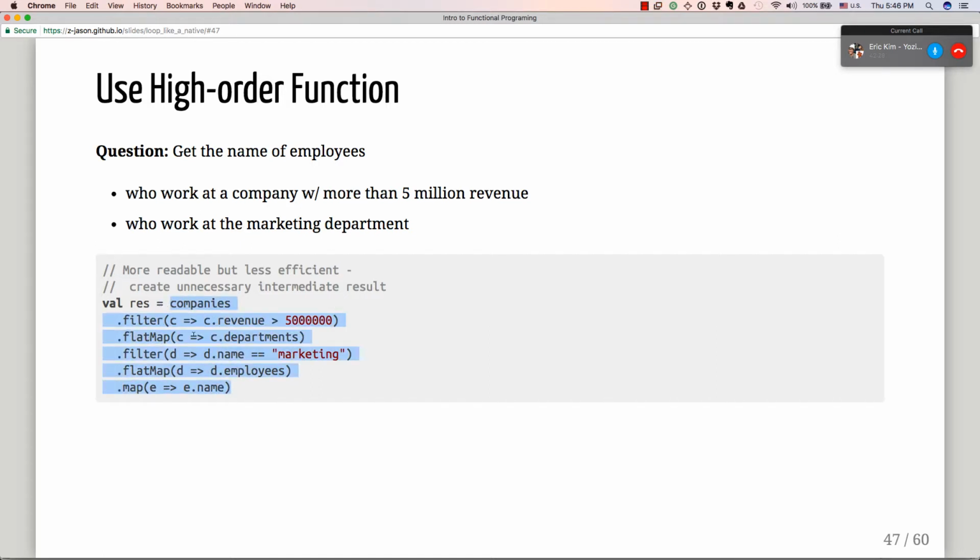The problem with this is that it generates a lot of intermediate results. Each of these function calls will return something, and we might not need it. A very extreme scenario is that let's say each company has 1,000 departments. When you call this, we actually return 1,000 departments, and they would stay in memory. But at the end, we only care about the marketing team. So this way of doing it, even though it's very readable, is not very efficient.